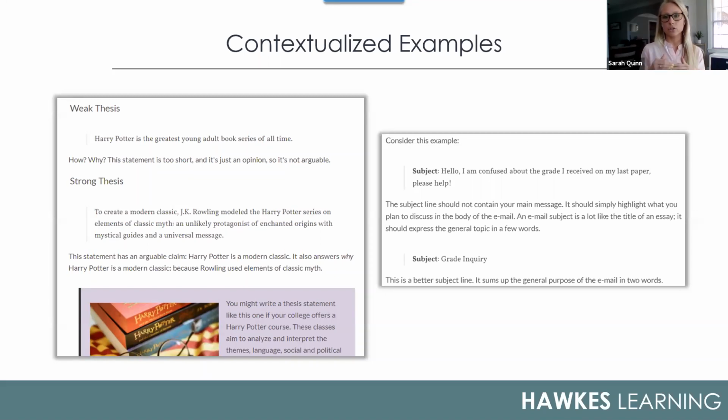So not just giving students a strong and weak example of something, but explaining why. Why is the weak thesis weak? What makes the strong thesis strong? And how can you replicate those skills in your own writing? We want to guide students as much as we can in that way so that they have that solid framework and can move forward in confidence.